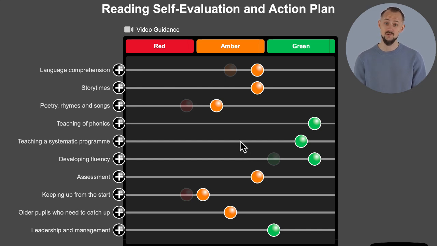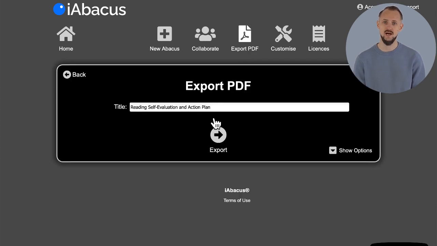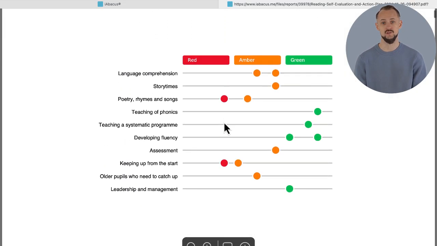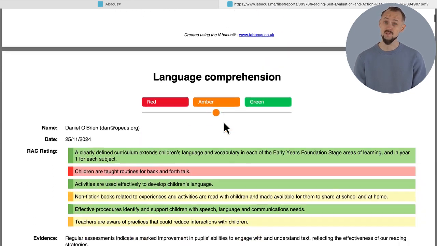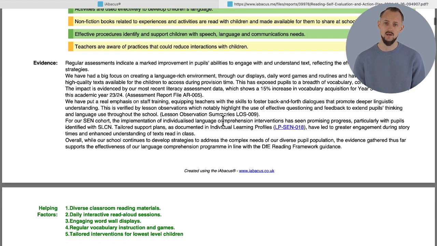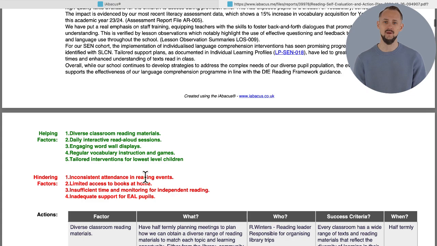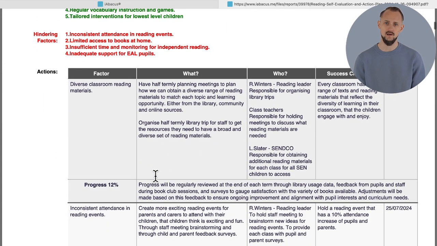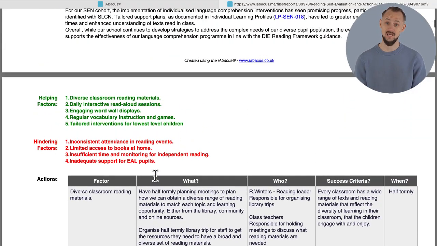You can share your abacus with others by exporting it as a PDF document. Simply click the icon and follow the download prompts. This easy-to-read version of your abacus will include an overview of your school's effectiveness. Then, for each area, it will include the following: the RAG-rateable statements that you've rated as red, amber, or green, your evidence summary, along with links to any files you've included, your analysis of the factors that are helping and hindering performance, and of course your detailed action plan with progress updates. This clear and concise report is perfect for sharing with parents, colleagues, and stakeholders.